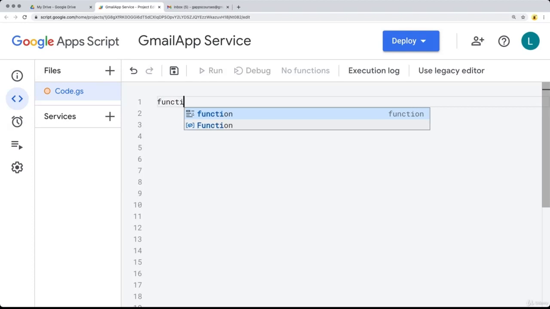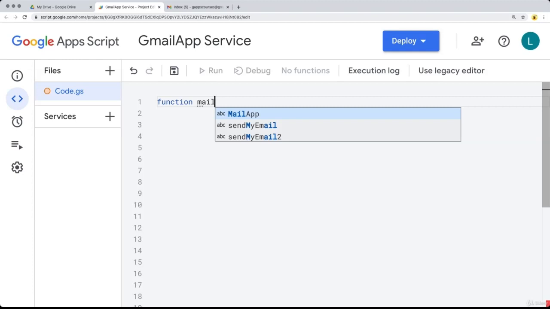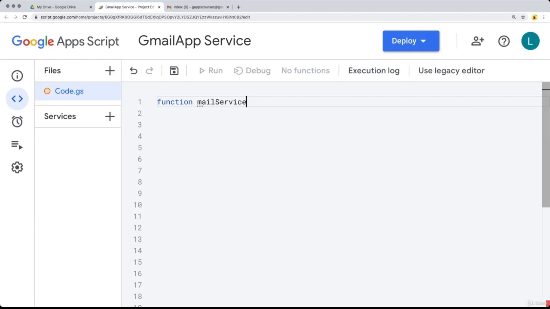So let's go ahead and show you some options that you have with the mail service. And then for the rest of the lessons, we're going to be strictly focused on the Gmail app. So, mail service. If we want to get the mail service quota, let's go ahead and select the mail service, and we want to get the quota value.